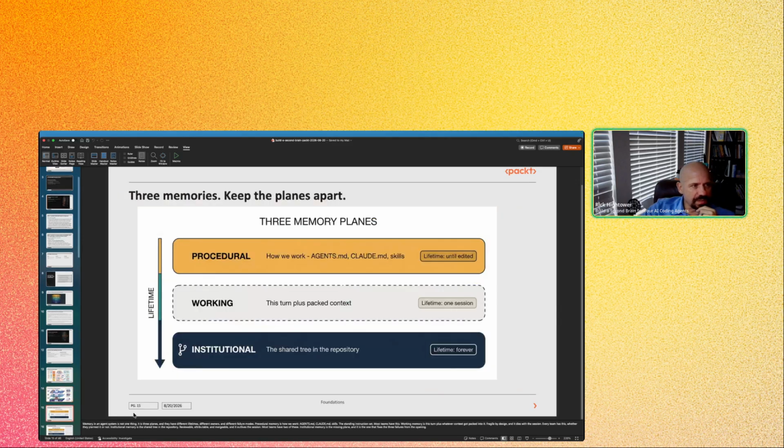So let's go into a little bit of that. Again, our procedural memory is just agents, CloudMD, agentic skills. Our working memory is what's actually loaded inside of the coding agent at the time of execution to perform a task. And then what we're after is this larger institutional memory. A lot of times this institutional memory might exist in an email, in some meeting notes, in a Confluence page, and it's sort of scattered about.